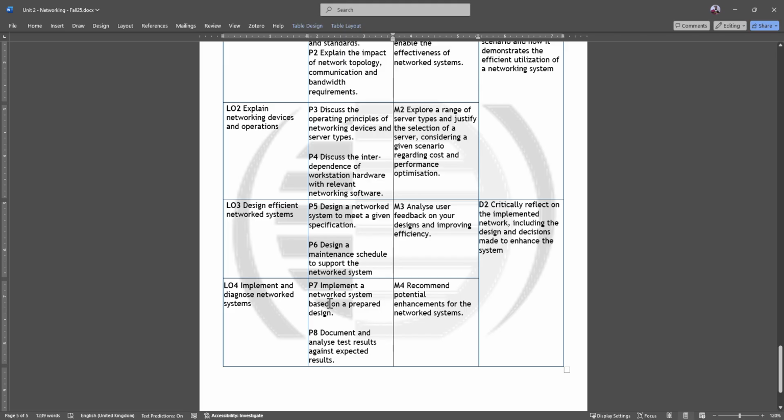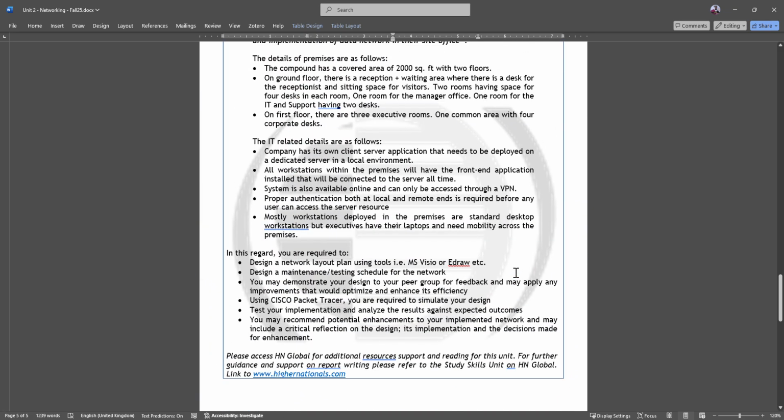P7 is implement a network system based on the prepared design, document, analyze, test results against expected results. And M4 is recommend potential enhancements for the network system. You will give recommendations and critically reflect on the implemented network, including the design decisions made to enhance the system. So the activity 2 covers the whole LO3 and LO4, which you can achieve.